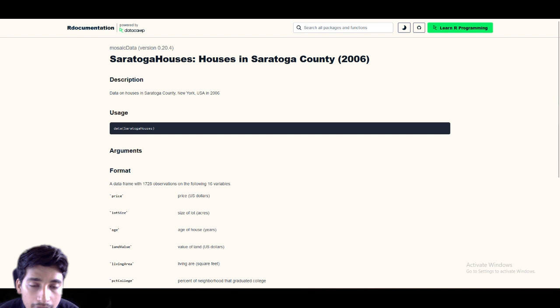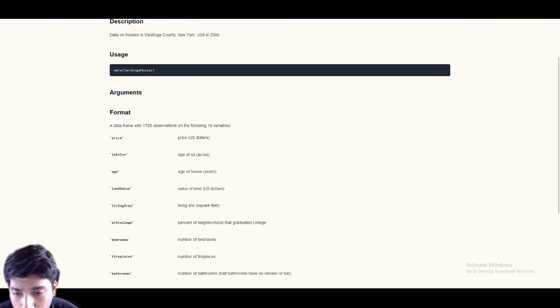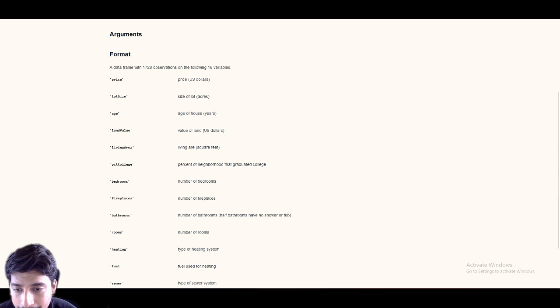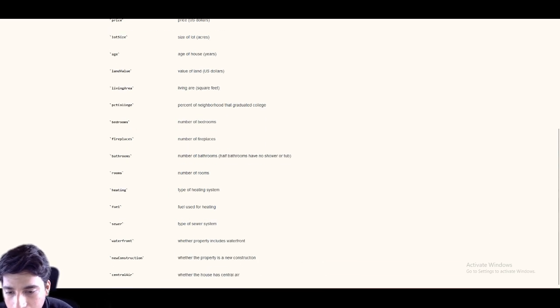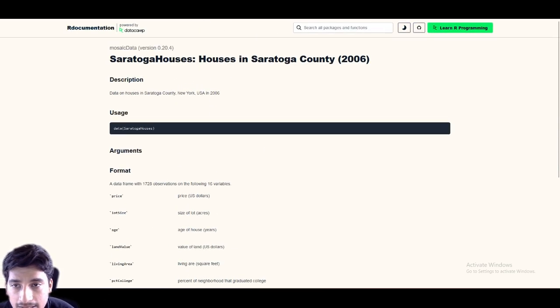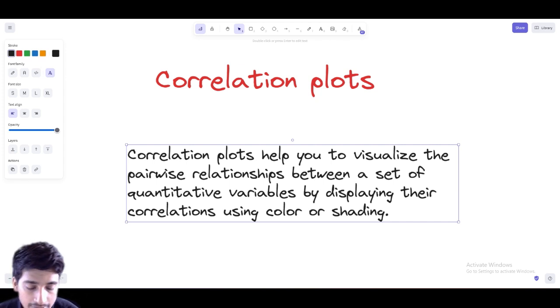In this we have houses in Sarasota County, which provides us data on houses in Sarasota County, New York, USA. Basically, it provides price, lot size, age, land value, living area, all those values. What we are going to do is just create a plot from this. So if you are ready, let us open our RStudio and code this out together.